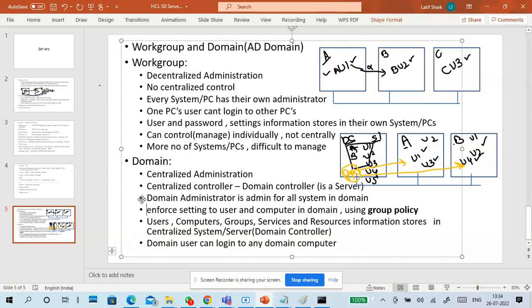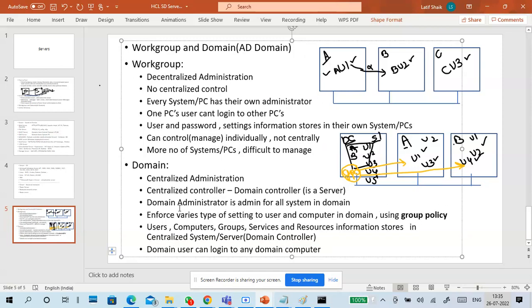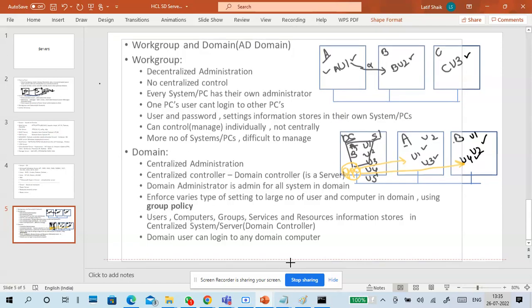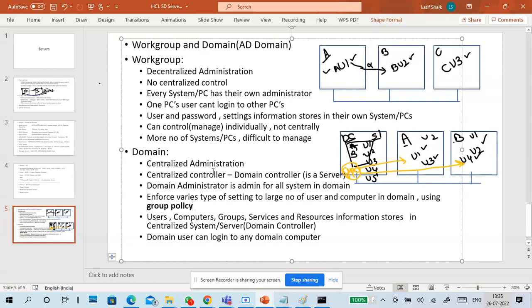I put like enforce various type of settings to large number of users. Large number of users. That is a group policy. Okay. What is a group policy? It is very simple. This is a good definition for group policies.